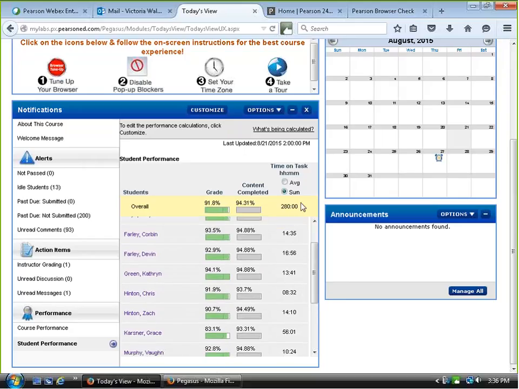And oftentimes you can look at this time on task and make a correlation, or compare it to your overall course grade and see if you can't find some interesting correlations there between the amount of time that they're actually on task versus their final course grade. All right, so these are great reporting tools for you to look at as you're analyzing your student progress.